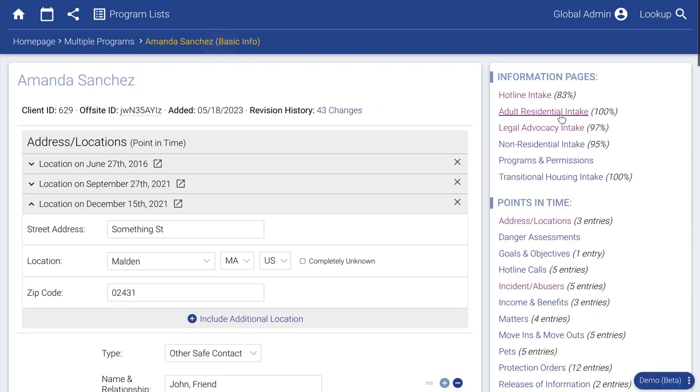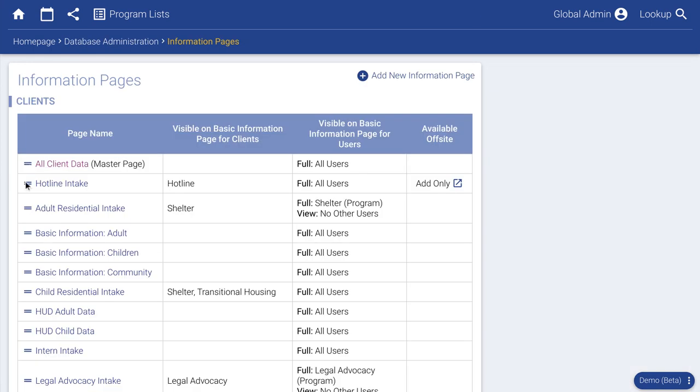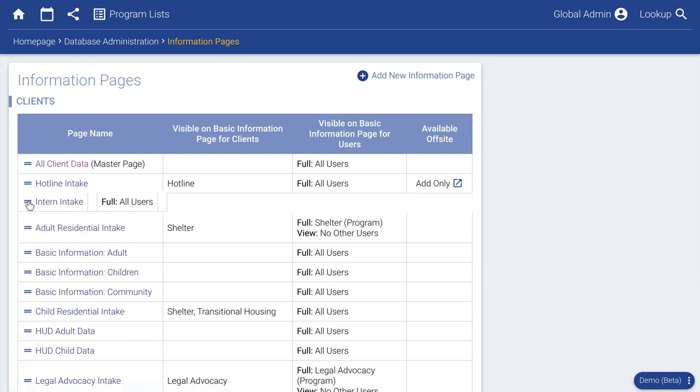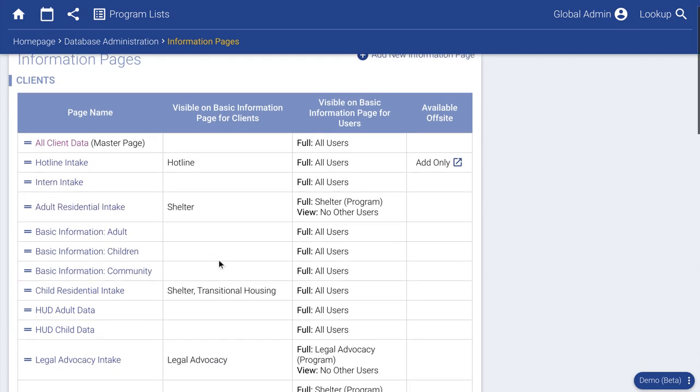Because the order of this list of information pages is more meaningful, we've added these drag buttons for database administrators to say, okay, this intern intake should actually be up higher in the list. You can make changes to the order of the information pages like that.